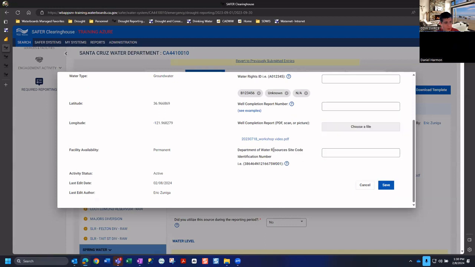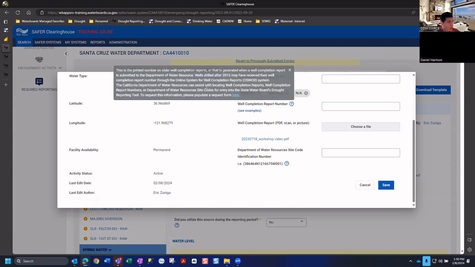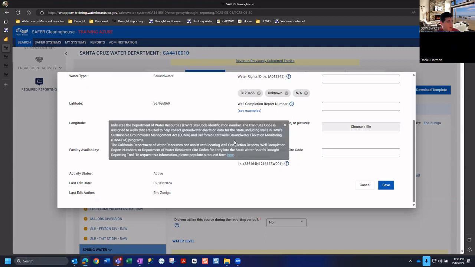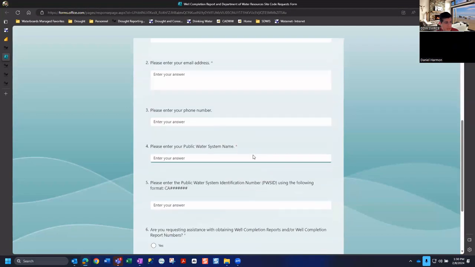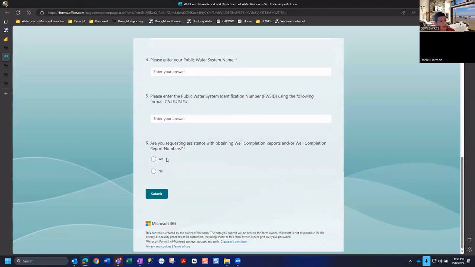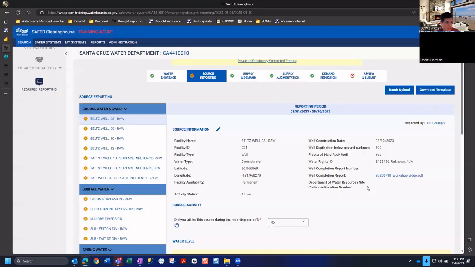The last thing I have here is the Department of Water Resources site code identification number. If you don't have this, you've not been issued one, you can request one. Now I can note here, for the well completion report number and for the water resources site code identification number, if you would want to locate one or create one for your source, you can populate this request form here. And this allows you to provide some information to DWR about your water system name and number and what type of assistance you need to identify your well completion report, maybe to identify your number. And they have a service that is going to allow folks to find that data or create that data if it does not exist. And that's supposed to help you through that process.